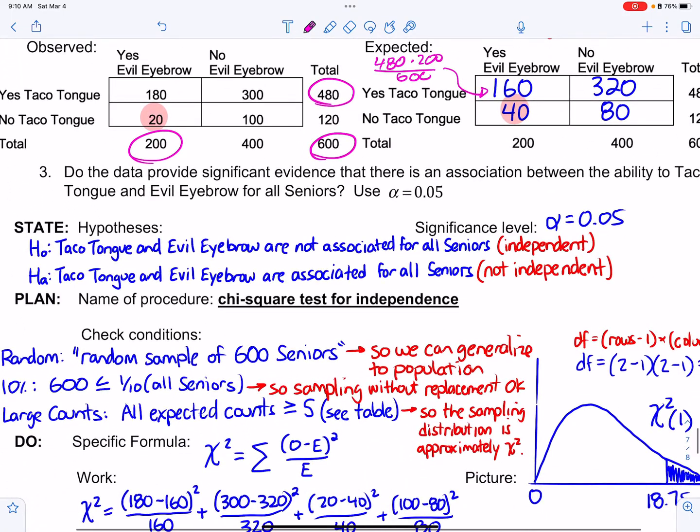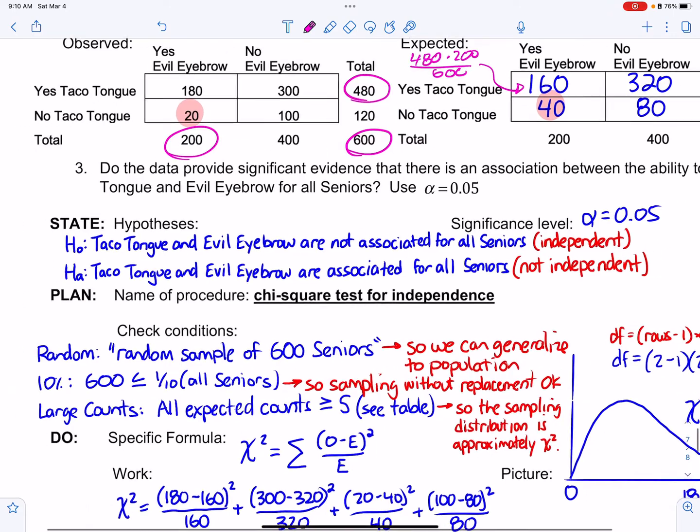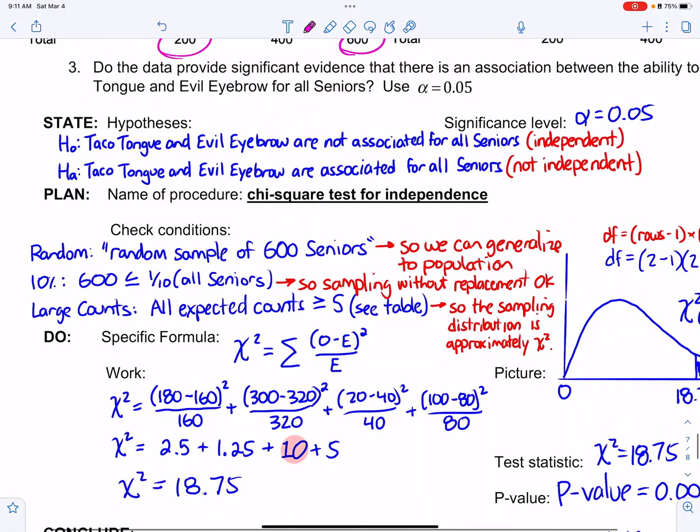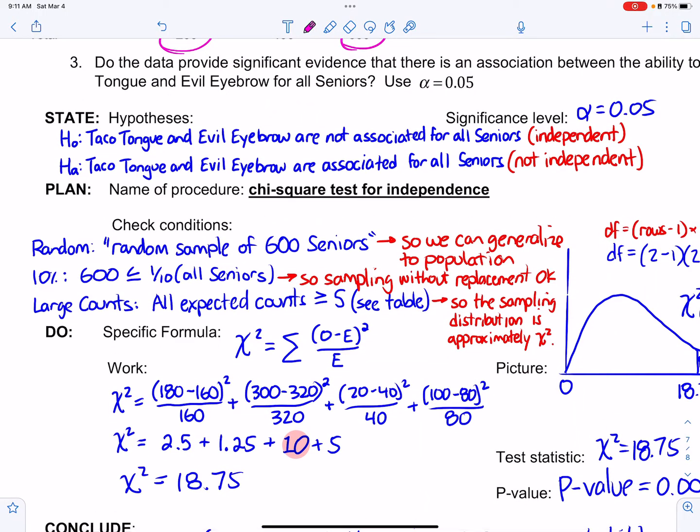Your hypothesis, of course, is going to be taco tongue and evil eyebrow are not associated, and taco tongue and evil eyebrow are associated, with a significance level of 0.05. If you check your conditions, you have a random sample of 600 seniors. You have the 10% rule, and then the large counts, you're going to see all the large counts are greater than 5, and the observed counts are counts, so make sure that they are counts. And they're independent from each other. That's a random independent sample, where each senior is independent from the others.